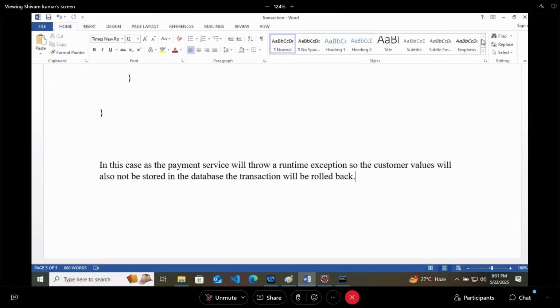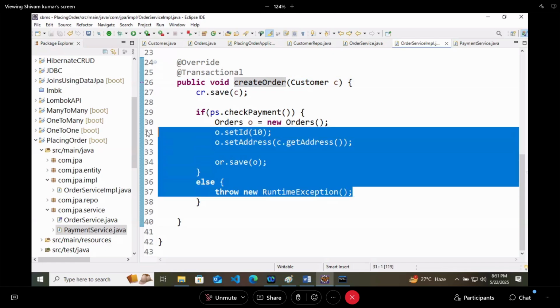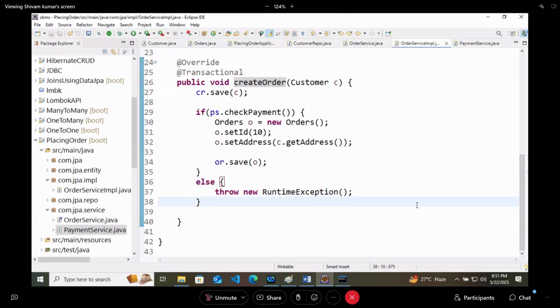How can the transaction know the transaction is failed? Here you are throwing a runtime exception, right? The transaction will check whether the create order method is exiting normally or throwing any exception. If it is throwing any exception, at that time the database will know that okay, now it's time to go back, rolled back. Tomorrow also we will see this thing, don't worry.